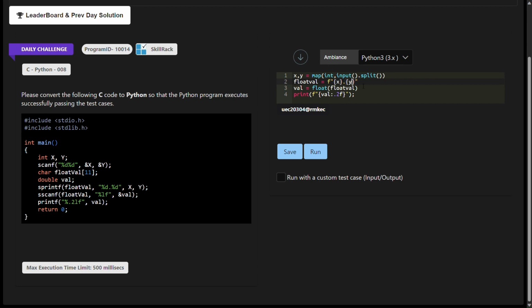In this video, we'll convert the C code to Python so that the Python program executes successfully, passing the test cases. For example, we'll convert two integers into a formatted floating point number and print it with 2 decimal places. We start by taking 2 integers as input from the user, which are separated by a space. These integers are stored in variables x and y.